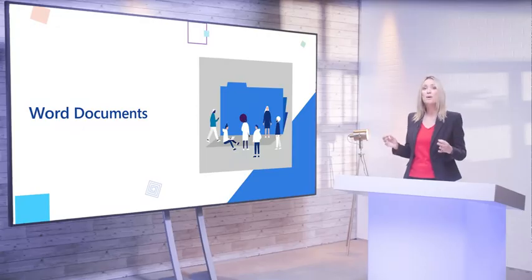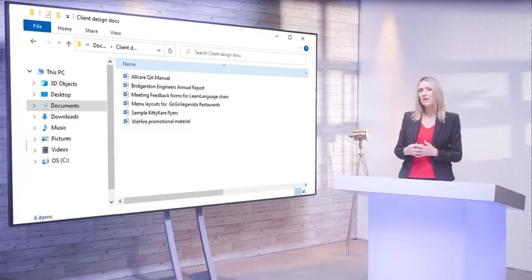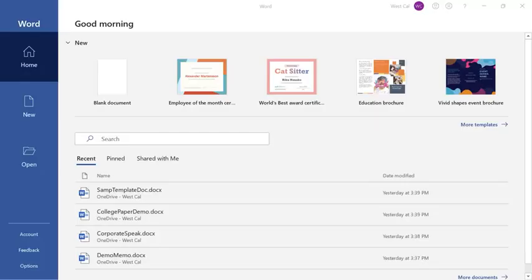The files that you will create with Microsoft Word are called documents. Each document is composed of one or more pages. Since these documents are electronic files, they can be easily saved, modified, shared, and printed. Let's explore how you can start with Word documents.